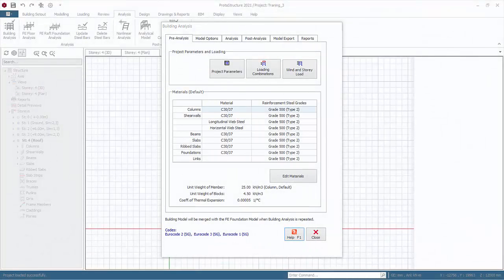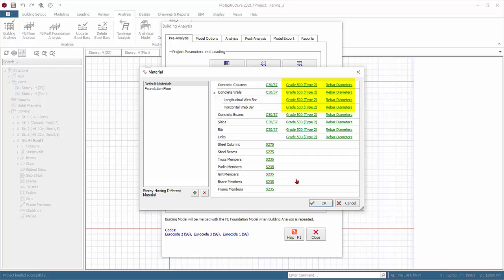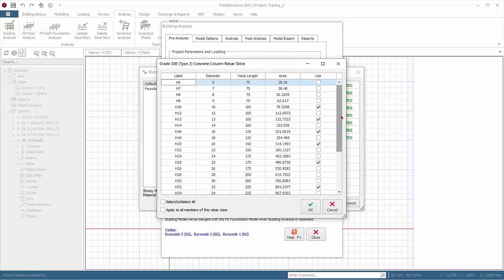We are now ready to design the columns and walls. Go to Building Analysis, Pre-Analysis tab, click Edit Materials. As you can see, we will be using grade 500 steel for both walls and concrete. Click the rebar diameter of the columns. These are the master settings for rebar diameters to be used in the design.